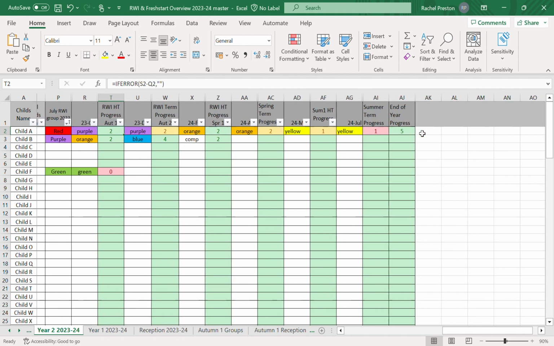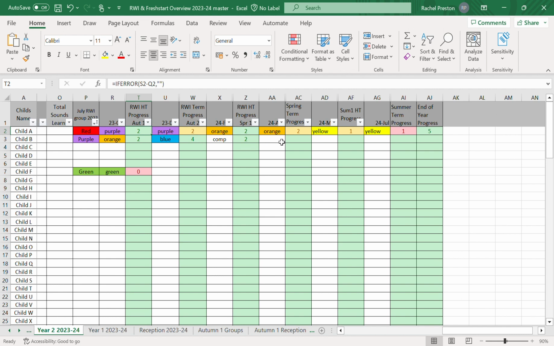That's the basic functions of the sheet. As you type the group in, the child's in, a couple of things will happen behind the scenes. If the child's gone from comp and then they go to, we call it 5Es, that's our reading program, it means they're off the Read, Write, Ink program.